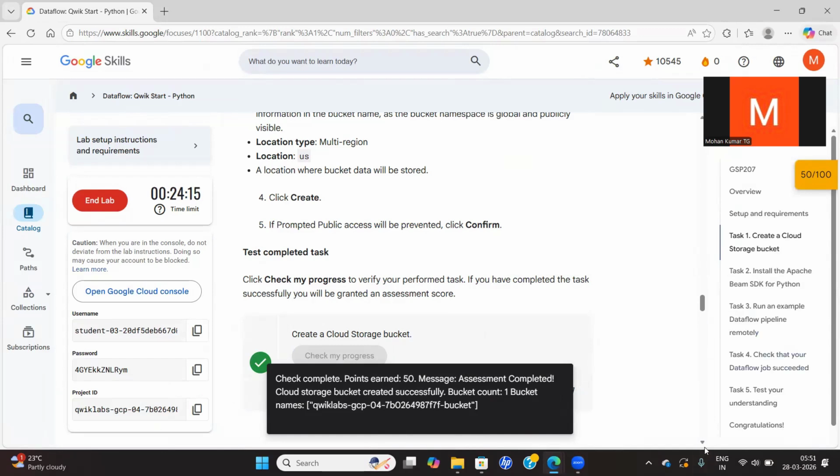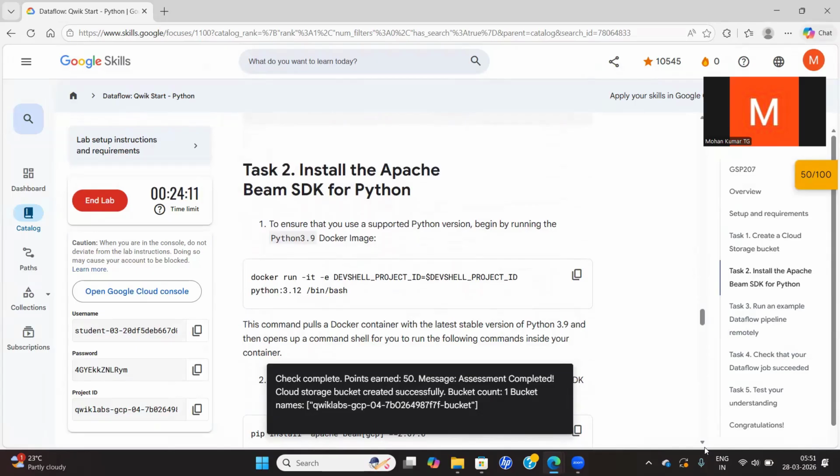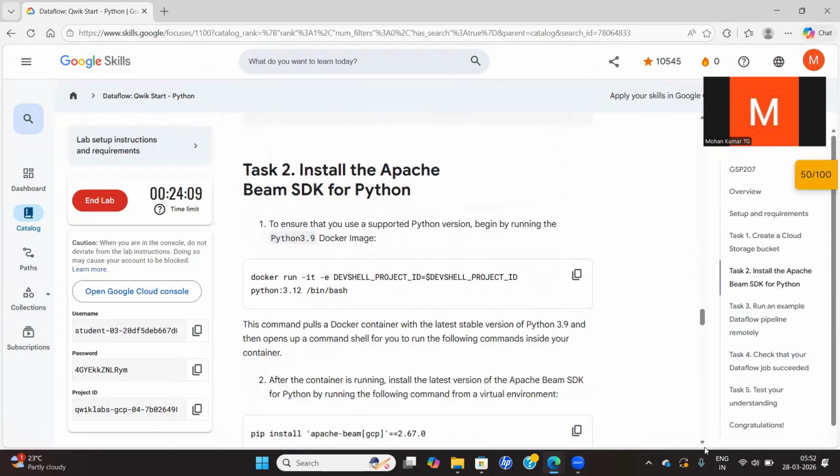Next, we are going to install the Apache Beam SDK for Python image. How to install the Apache Beam SDK? Here we are going to run the Docker image. You already know Docker, it is helpful for creating a container. How to create a container? You're going to use the command docker run.